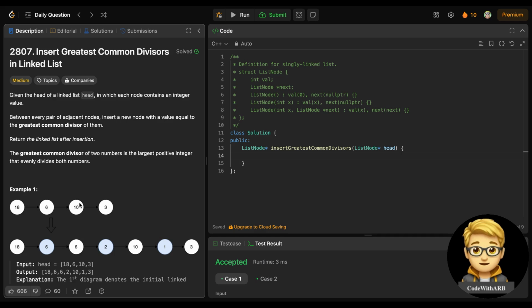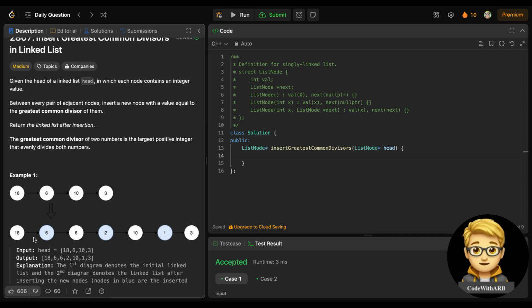Same for 6 and 10. The greatest common divisor of 6 and 10 is 2, right? So we will insert 2 there. Same for 10 and 3. The greatest common divisor of 10 and 3 is 1, because there is no number which can divide both 10 and 3. So it has 1. We will insert all of those, and we will return the head of the linked list. The output will be the same, right?